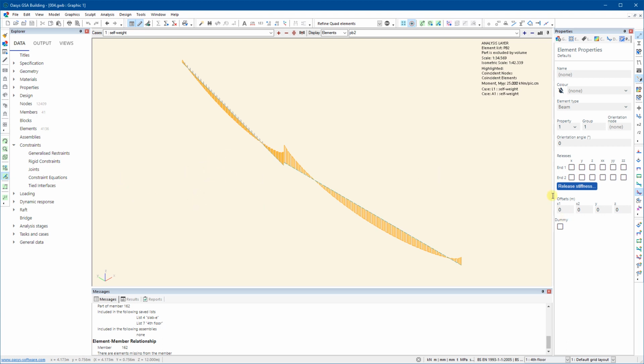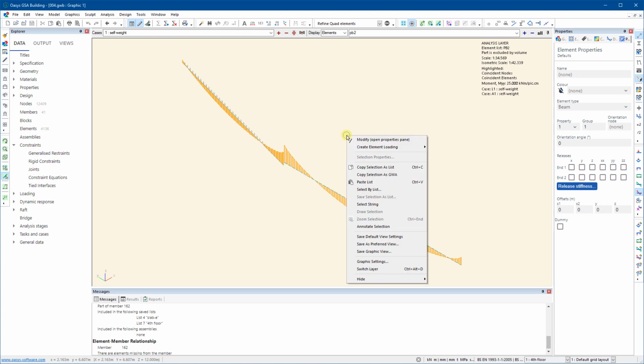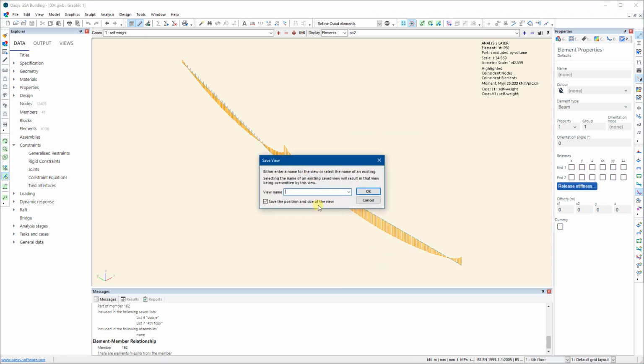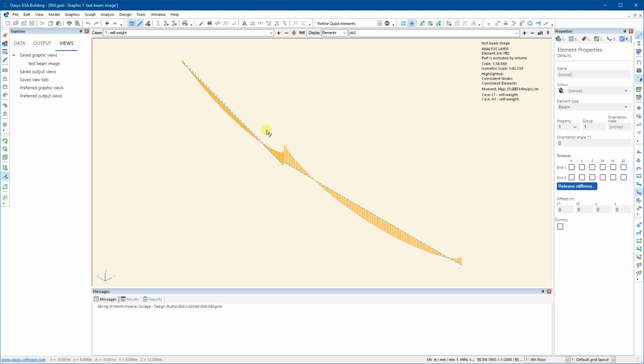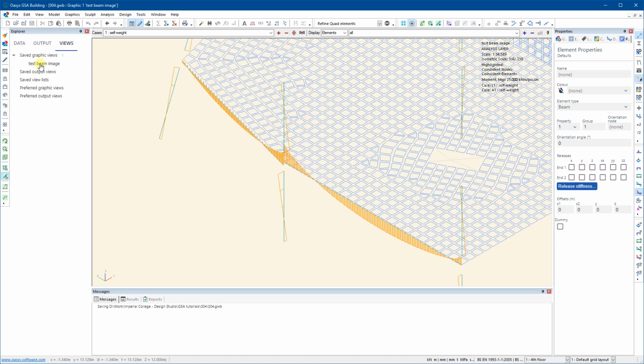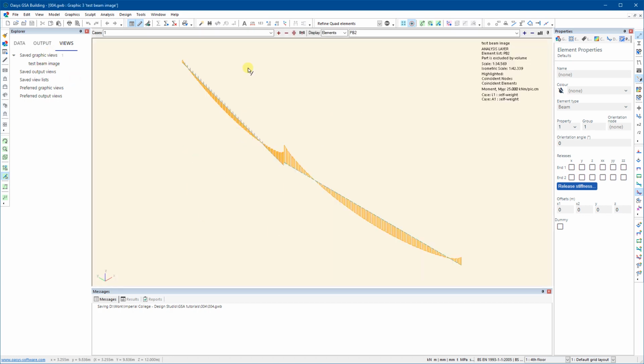Again, just as a reminder, if you've got a view that you like and you want to keep, if you right click, if you choose save graphic view, excuse me, and I'll call it test beam image, just for something to call it. I'll click OK, just save it for my own benefit. Then if you come to the Explorer on the left-hand side, if you go to Views, Save Graphic Views, you can see it's there. So even if I get rid of this, so maybe I choose all, if I go to Test Beam Image, it's remembered that, and it's brought me back to the image itself, which again is useful, especially if you're going to kind of revisit the results.